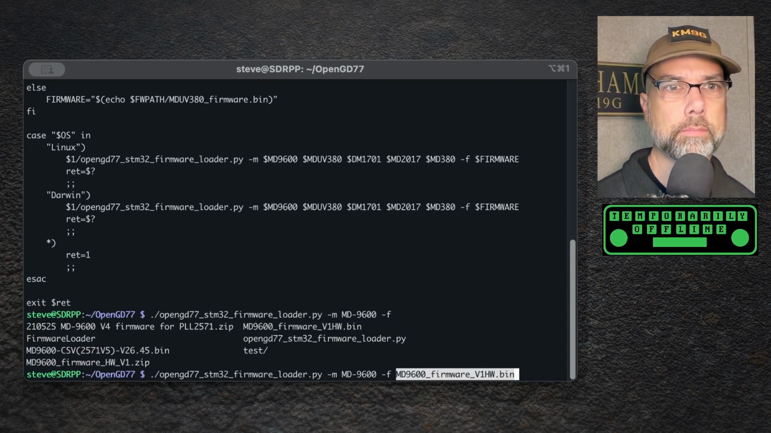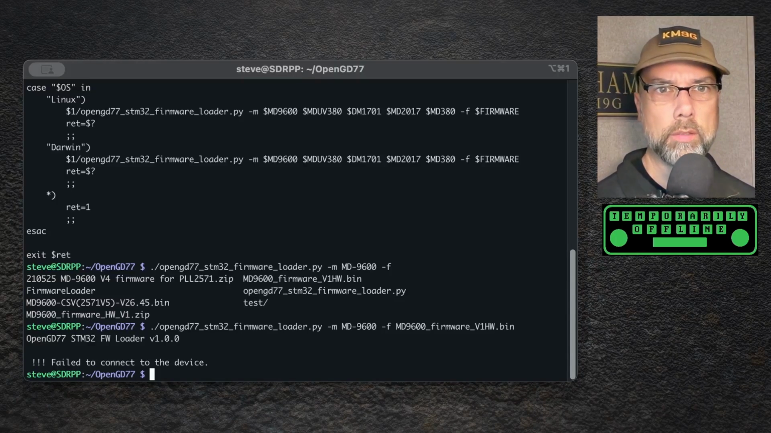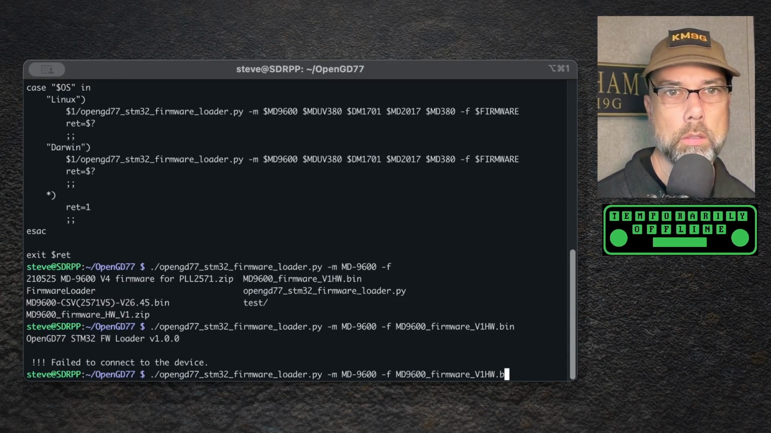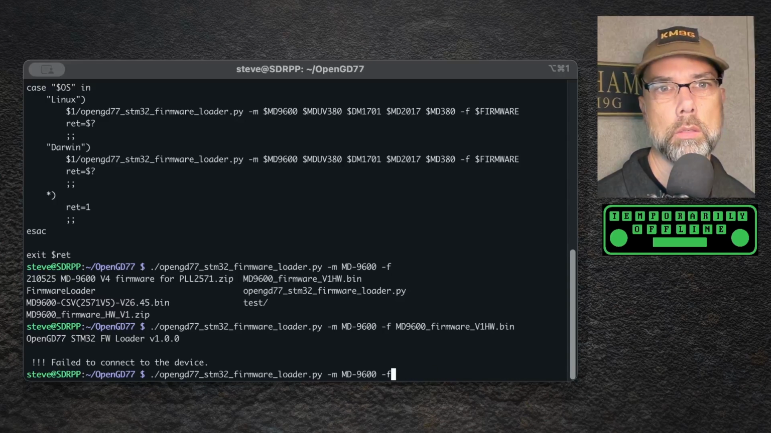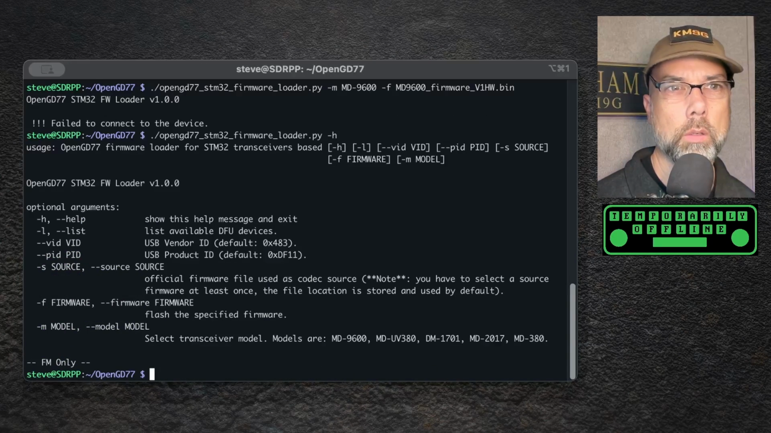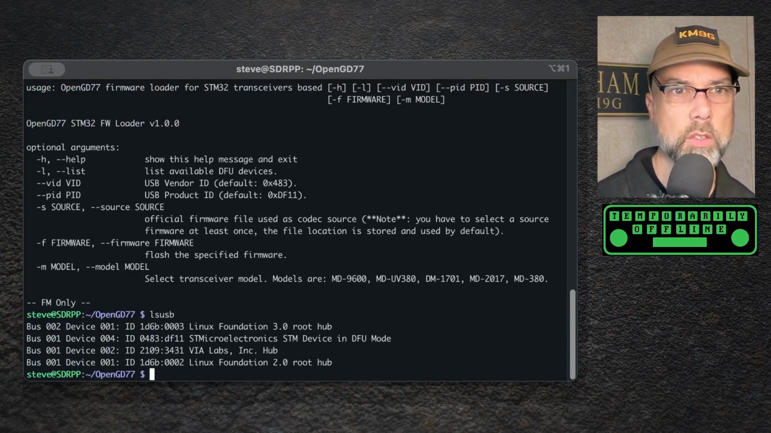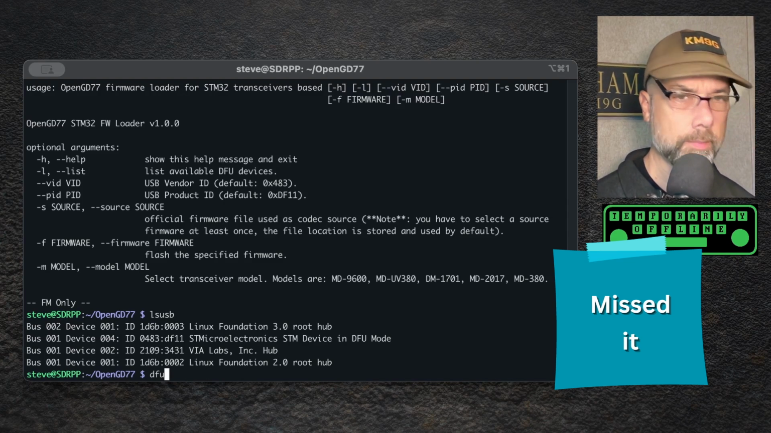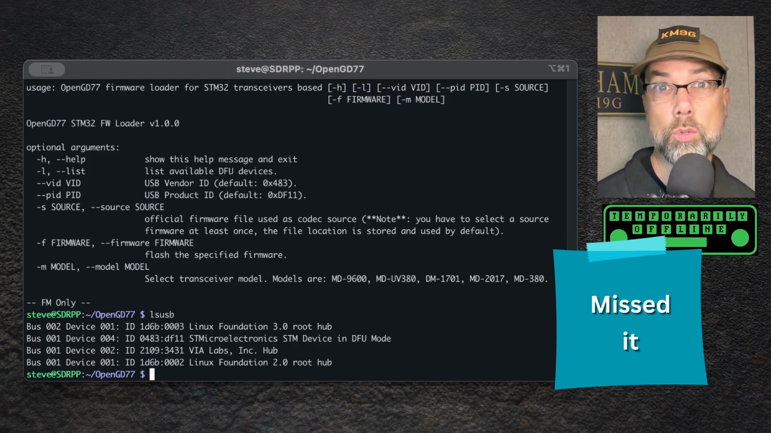Let's try it. Failed to connect to the device. Why are we unable to connect to the device? Let's do -H. Okay, there we go. Official firmware file used as a codec source. Okay, so we do need to include the source. And we've got vid and PID. So let's look at lsusb and see if we can grab that vid and PID. We cannot. So there's got to be a DFU. There's a dfu-util program.